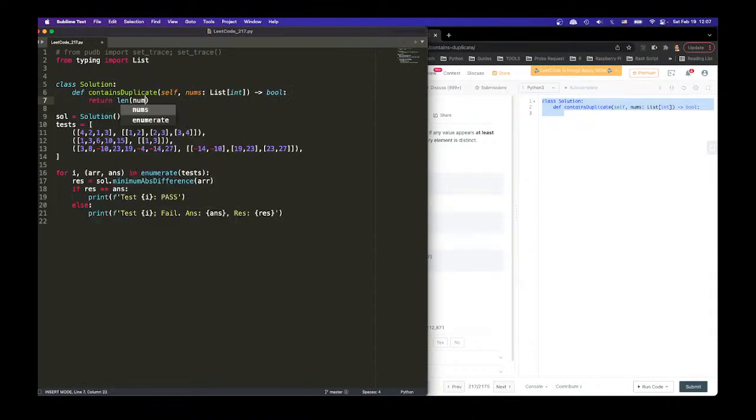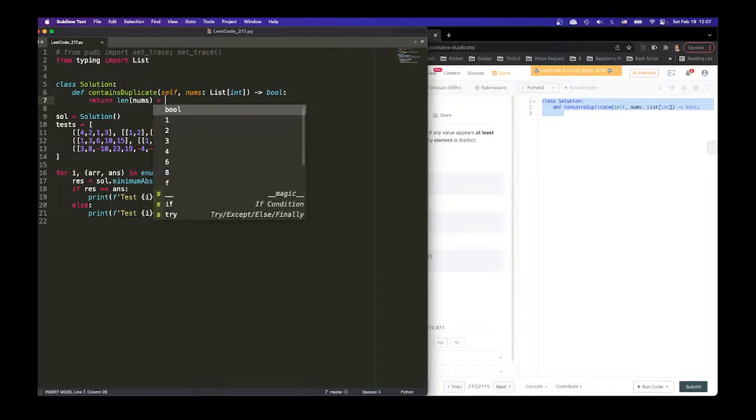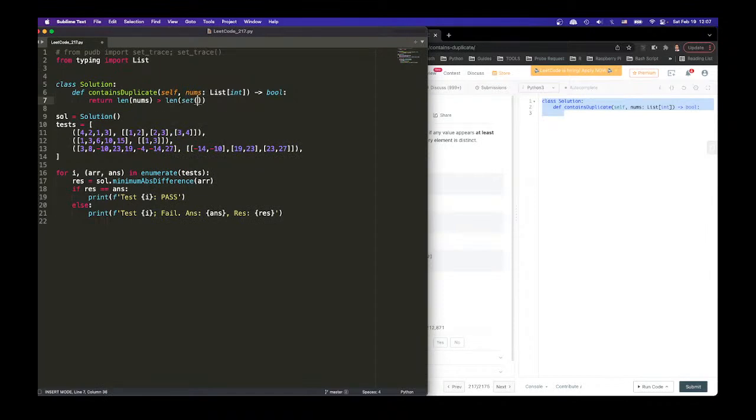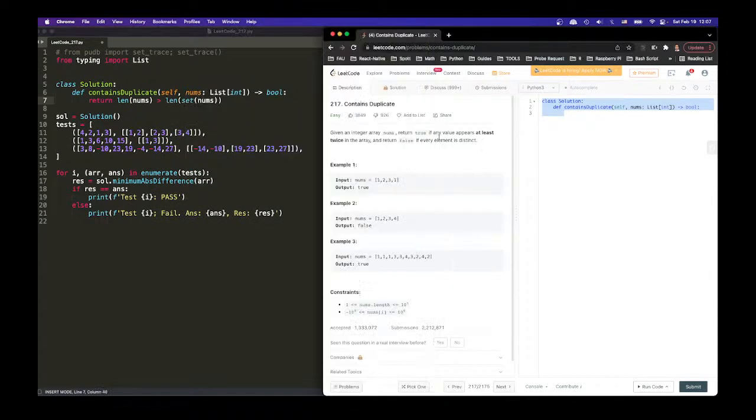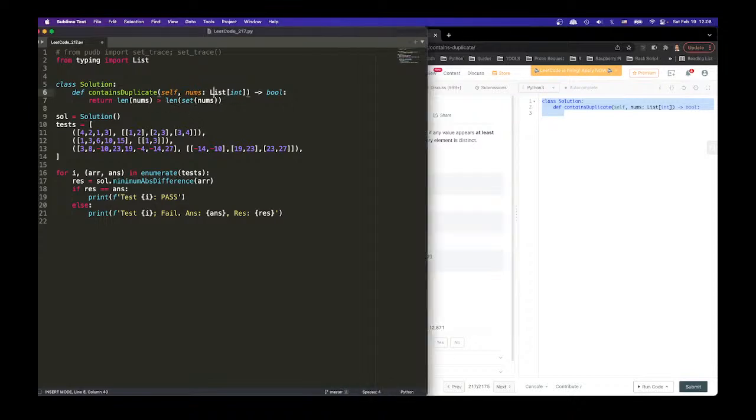Right? len(nums) is larger than len(set(nums)). Right? Because if I say return true, yeah, this is true. Return false if every element is distinct, then these two will be equal, right? So that will be false. If we have duplicates, yeah, that's one.